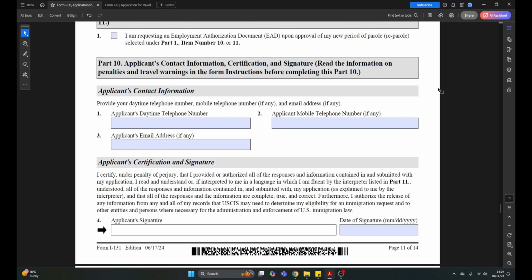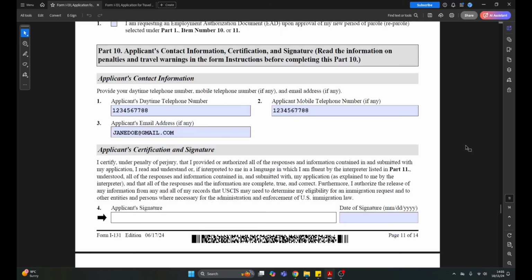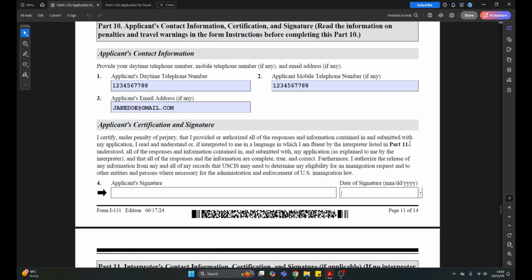And moving on to Part 10, provide your phone number, mobile phone number. You can simply repeat it if it's the same, and your email address. Next, type in the date of the signature, and once you print this form, you must sign it using a pen. Do not sign this form electronically or in Adobe or anything like that. You must sign it in pen.